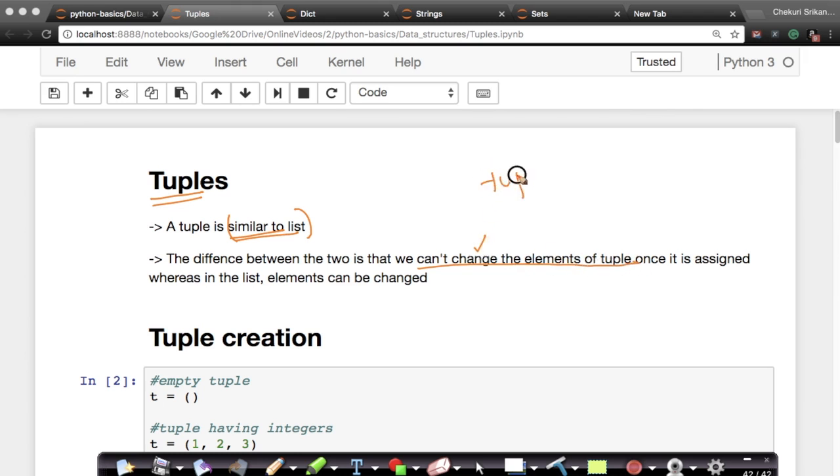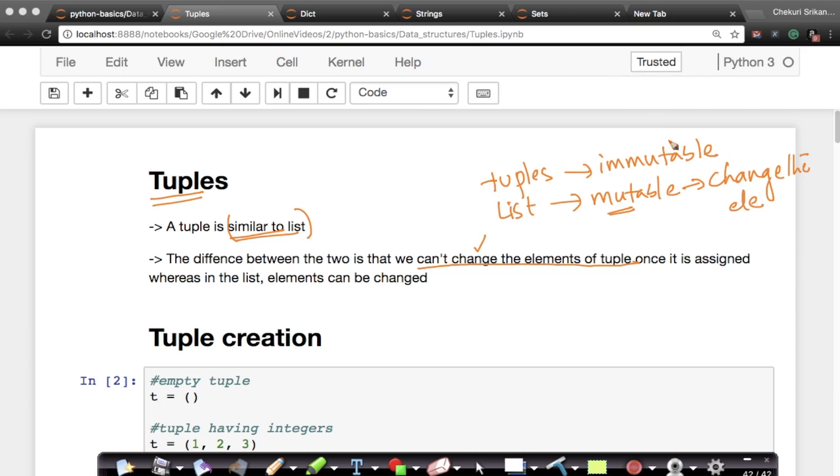Okay, so tuples are called immutable. Tuples are immutable data structures, while a list is mutable. This is a very important difference and the key difference between a tuple and a list. What does mutable mean? Mutable means you can change the elements. Mutable basically means you can change the elements of a list. You cannot change the elements of a tuple. More or less tuples and lists are very similar, but this is the most fundamental difference between a tuple and a list.